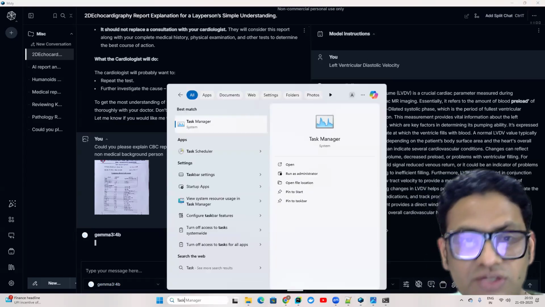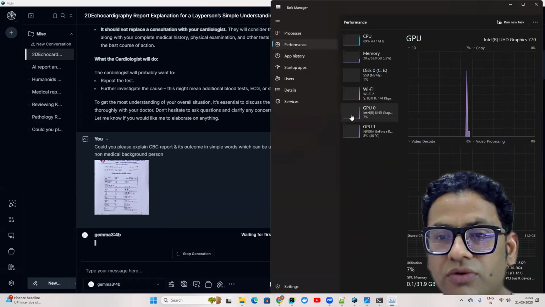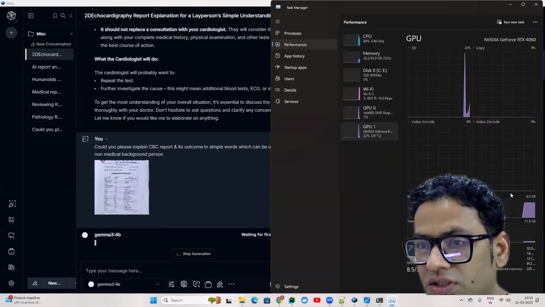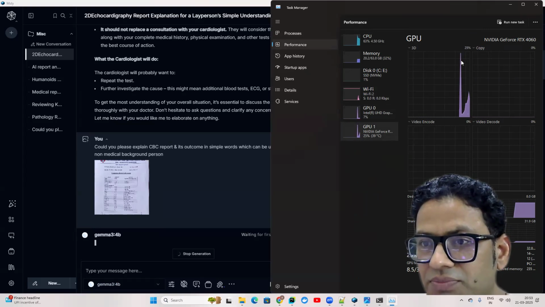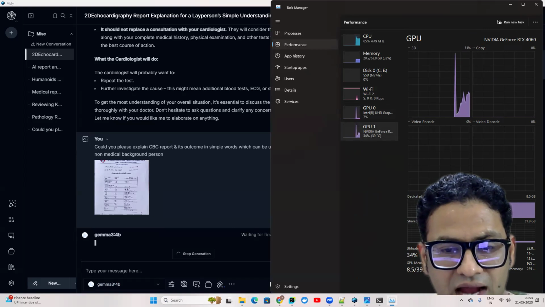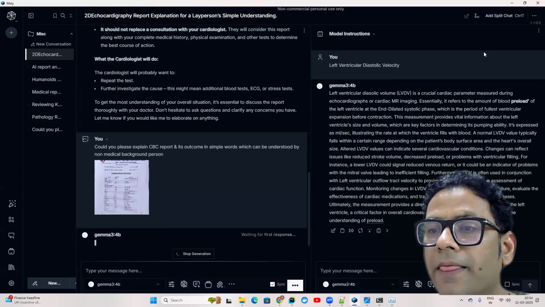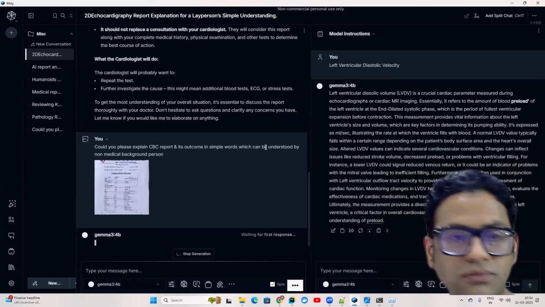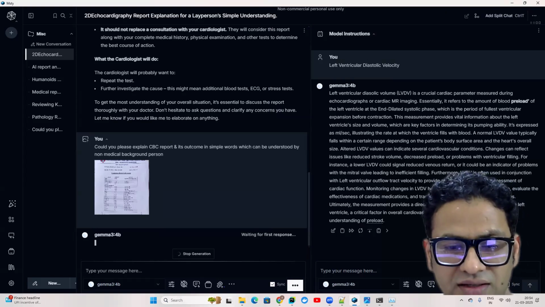Probably let's quickly check the task manager for the GPU. Let's see what's going on there. Performance one seems like it just consumed the entire GPU, right? So soon we will have that response ready for us. But you understand the process, right?